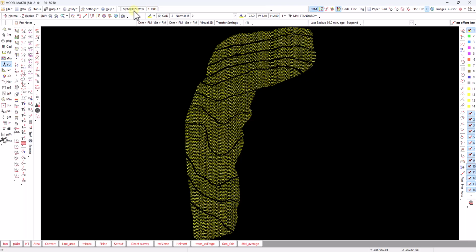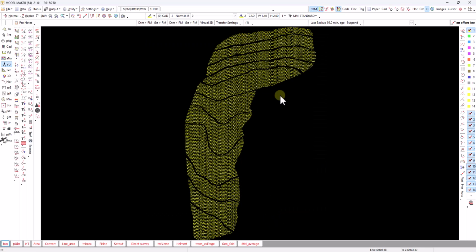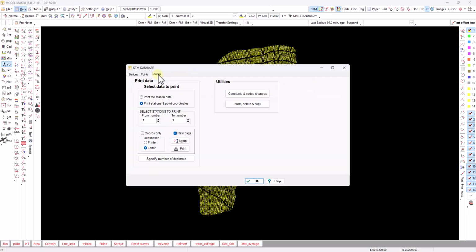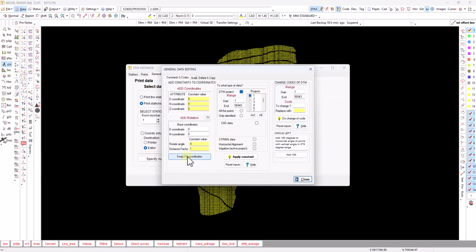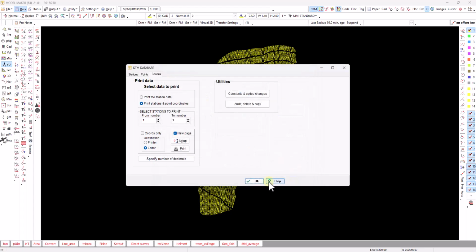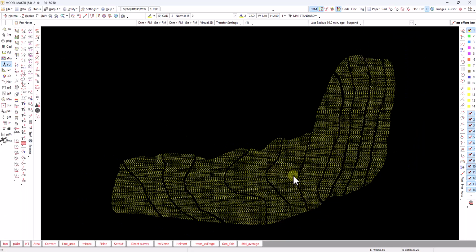Also, currently my coordinate system is set to LO29, so I forgot to change it back to UTM. So let's just do that before we go further. All right, and there's no change in the values. So we just go to Data, General, Constants and Code Changes, and just say swap Y and X. That will just swap the Y and X columns. And then just say normal again, and now we've got our data in the right orientation. And a quick way to check this is to just send it out to Google.